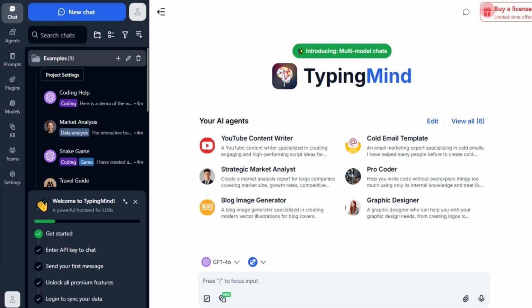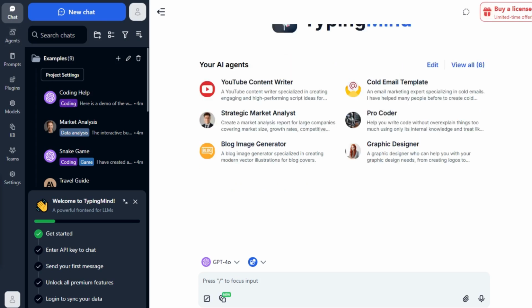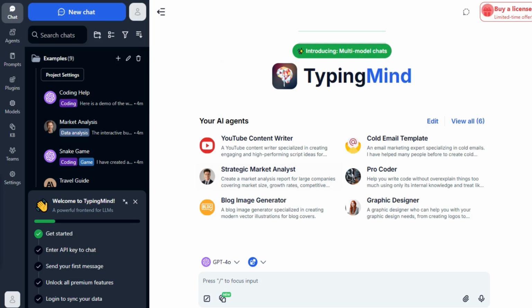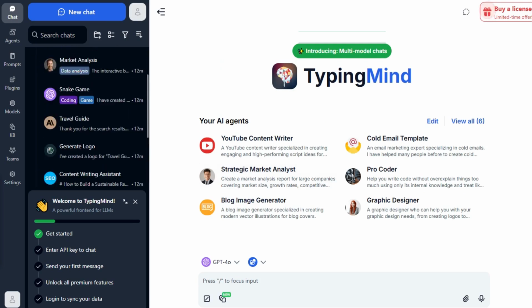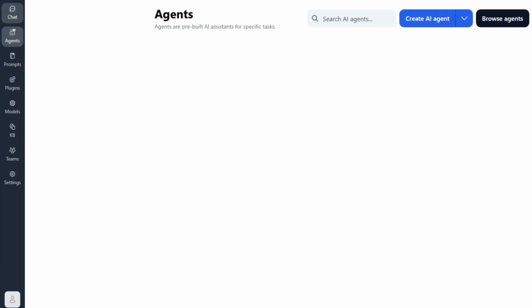TypingMind jumps right in as your all-in-one AI chat workspace, letting you plug into ChatGPT, Claude, Gemini, and more, all in one slick interface, no logging in and out. It's built for anyone juggling multiple LLMs, whether you're coding, writing, researching, or just exploring ideas.